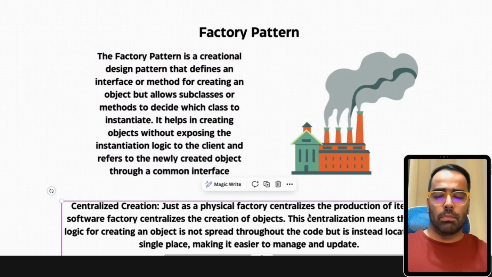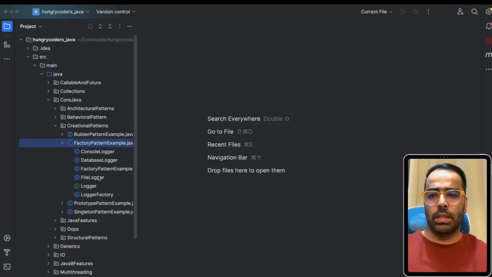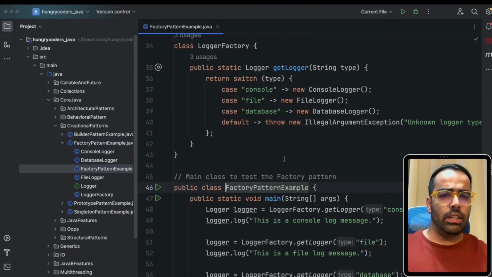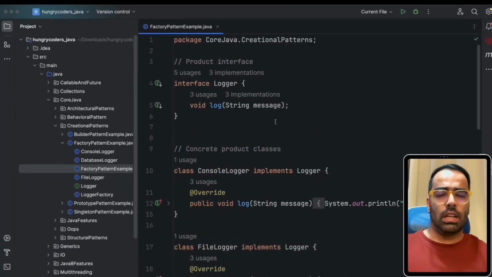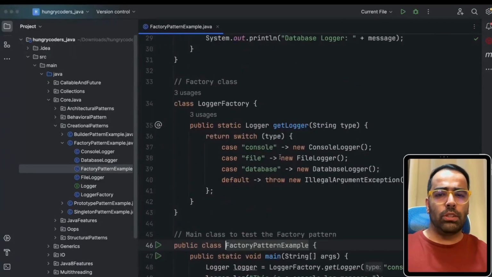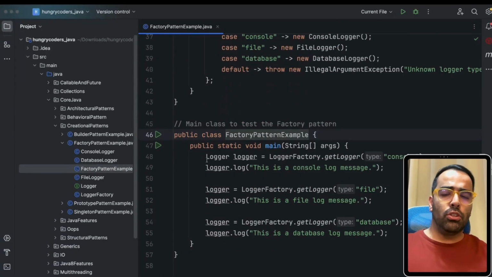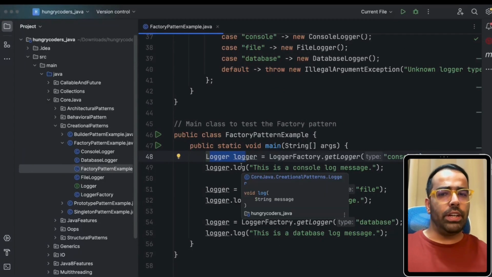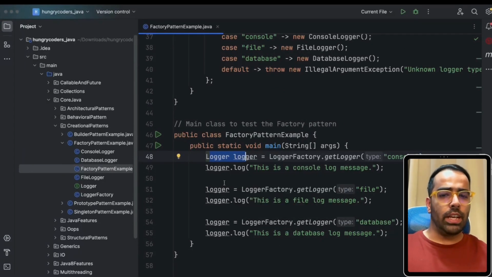If I go to the example, I will open the factory pattern example here. If you see, we have a logger class. What we are trying to achieve here is that if you want to do any logging, the log can be of different types: console, file, or database. So what we are using here is the factory pattern.